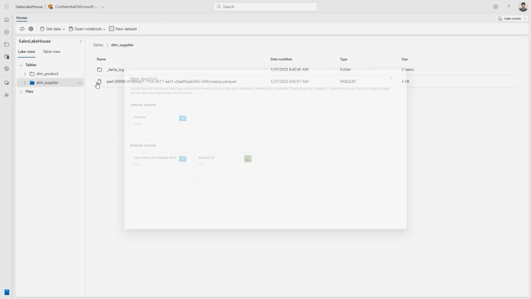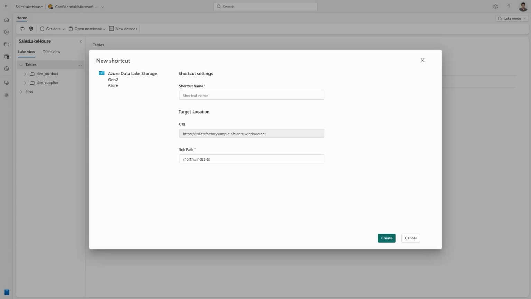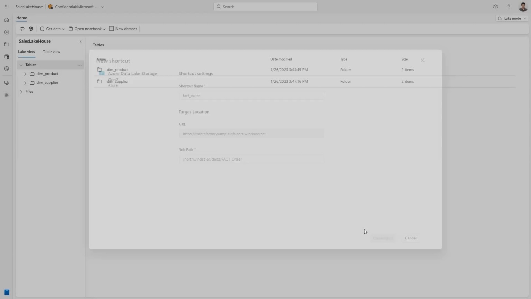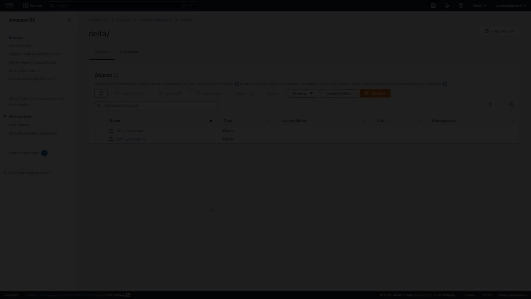I'm going to start by selecting the ADLS Gen 2 option, which contains my orders data. I'll go ahead and input the URL to my storage account and click Next. The final step is to give my shortcut a name and specify the path to my orders table. Immediately, my orders fact table appears in the lakehouse as a shortcut folder. In navigating to the Tables tab, we can see a Delta table has been created for me automatically with no configuration necessary.